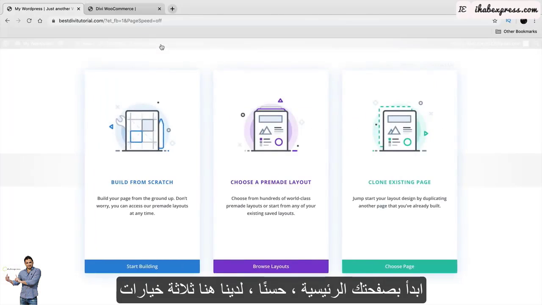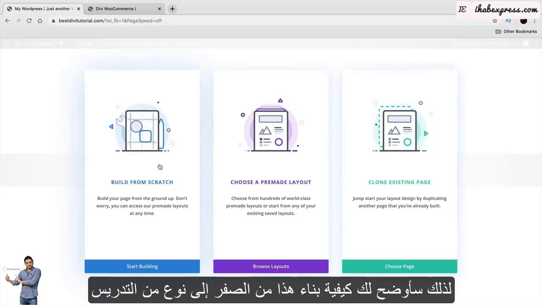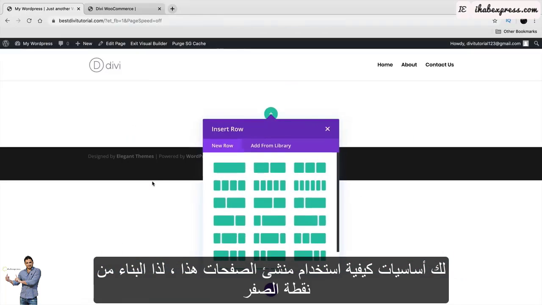All right, so right here we have 3 options. We have clone existing page, choose a pre-made layout, and build from scratch. I'm gonna show you how to build this from scratch to teach you the fundamentals of how to use this page builder. So right here, build from scratch.